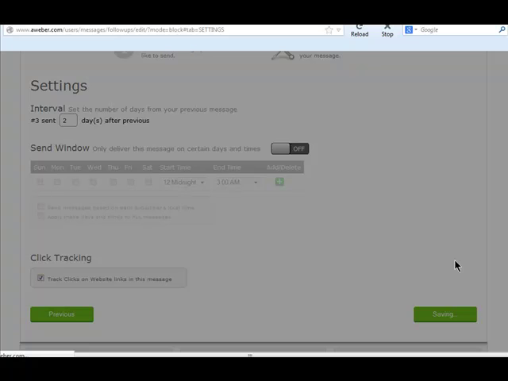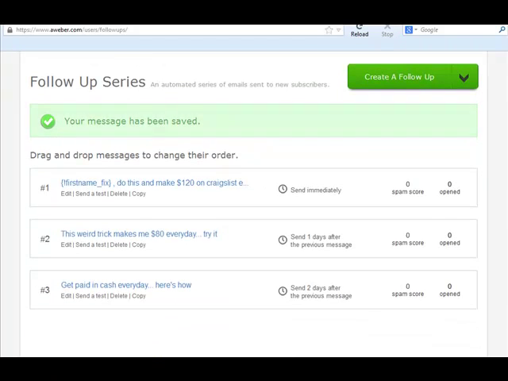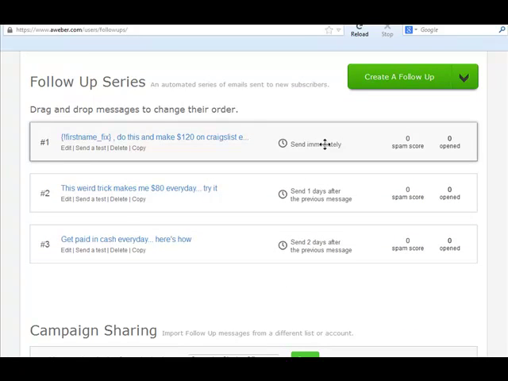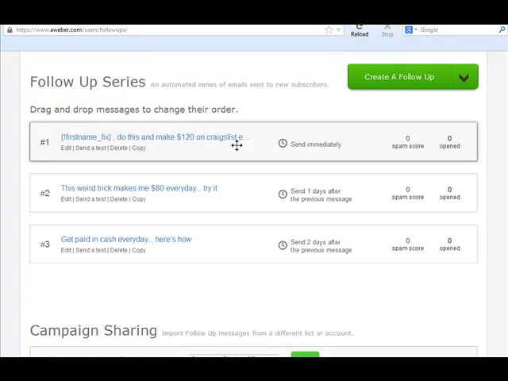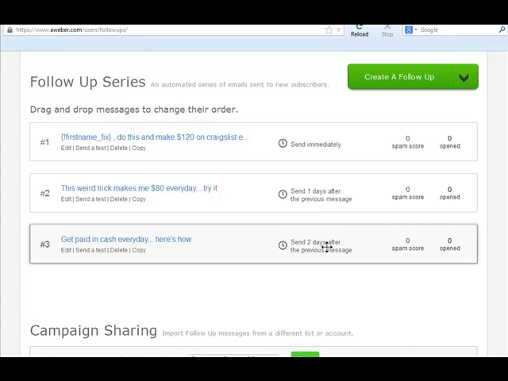That is now saving, and after that saves, we're going to wait on this thing. When it's done saving, you'll see all 3 of your follow-up letters are now here. This is going to go out immediately, as soon as people opt into your opt-in page, right away it's going to send out this letter. The next day, day one, it's going to send out the second letter. The next day, day two, it's going to send out the third letter. Okay, and you're all set.